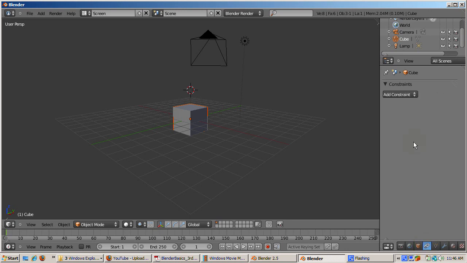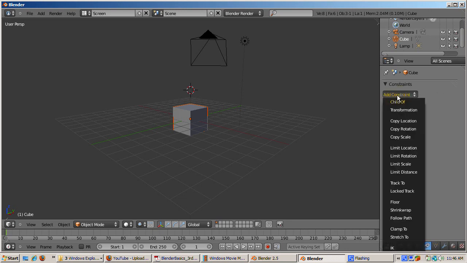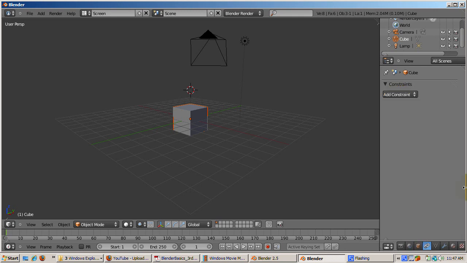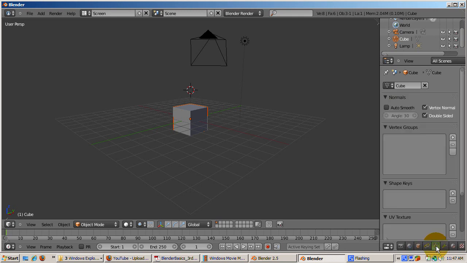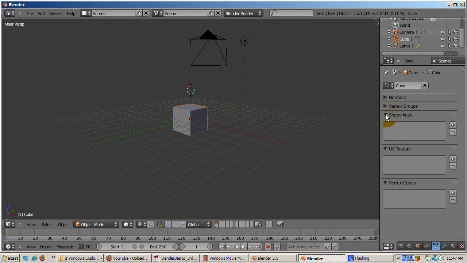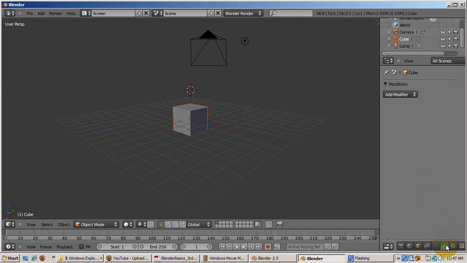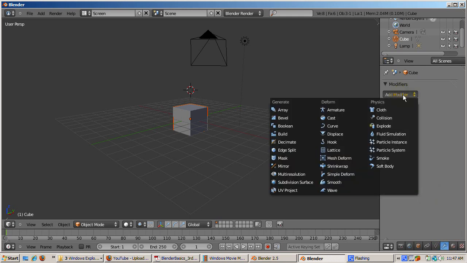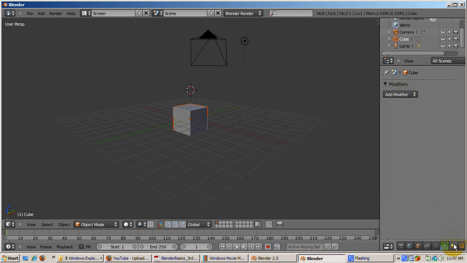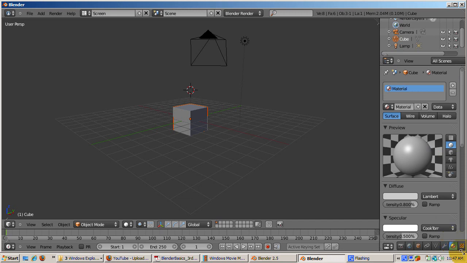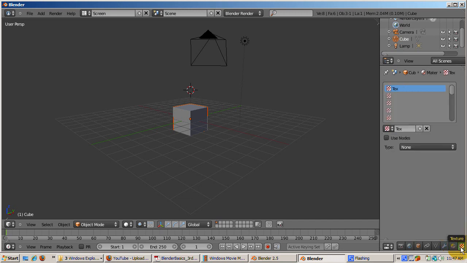Next are Constraints. From the drop-down, you can add these constraints, as you see. Next are the object data buttons, grouped into normals, vertex groups, shape keys, UV texture, and vertex colors. Next are the modifiers. The modifiers are grouped into an easy-to-read three-column list. Next to last are the material buttons, with the groups that you see. And finally, there are the texture buttons.